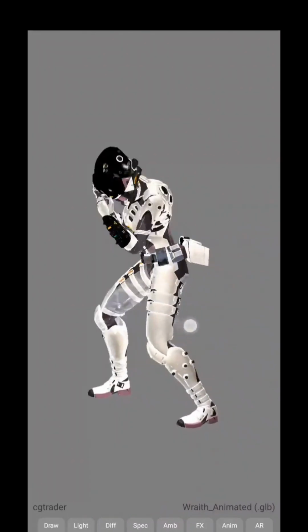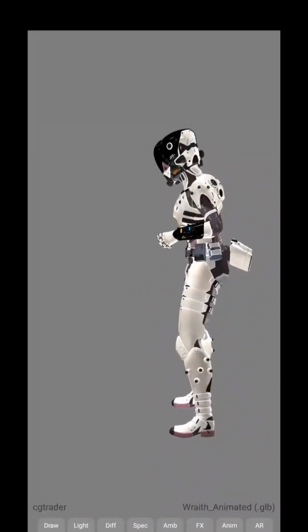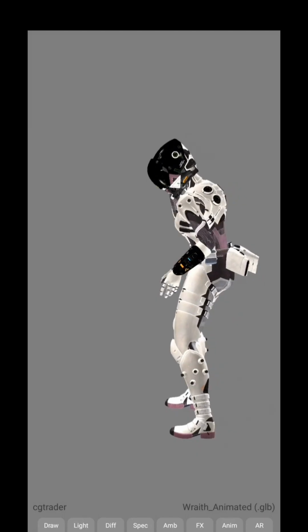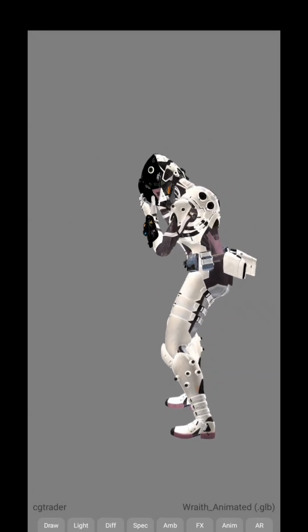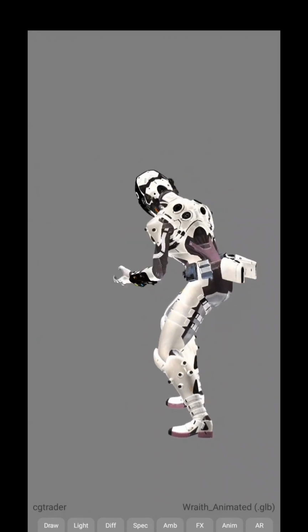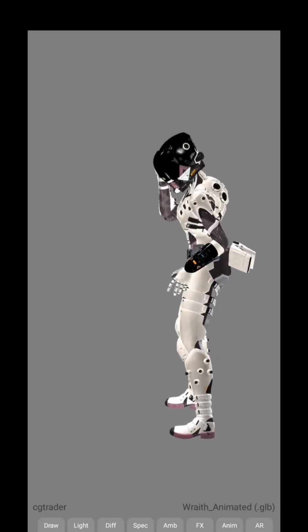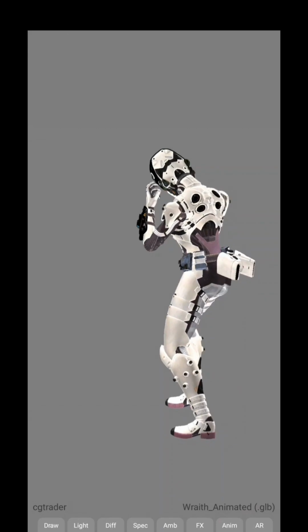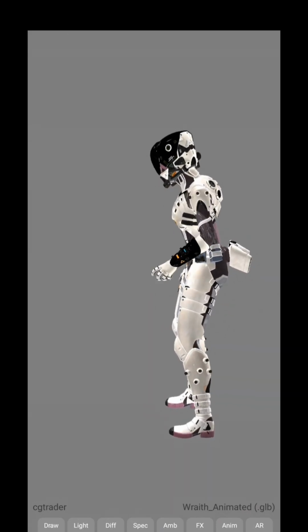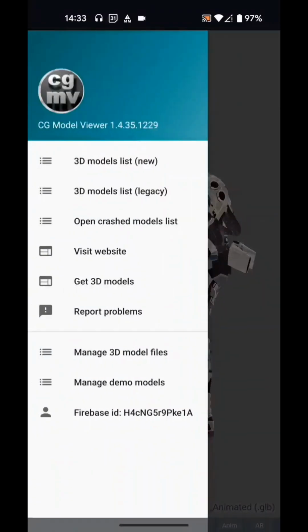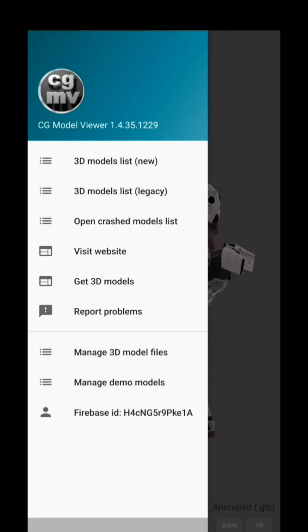You can still tumble around here, or if you were to go into the AR tab down here on the bottom right, you could turn the camera on, anchor it to a plane, and watch it in your virtual environment. But that's another lesson. So let's just go through a few of the buttons. We'll go back and select our 3D models list at the top.